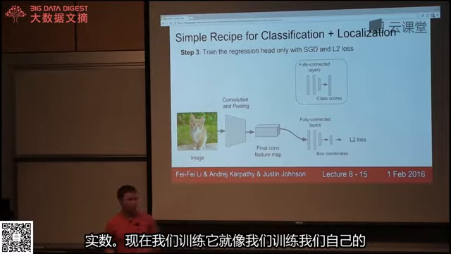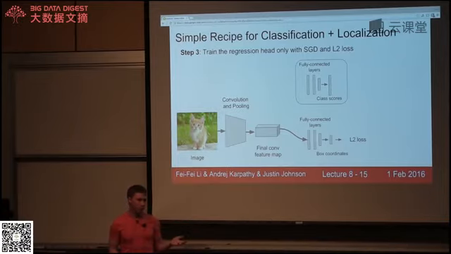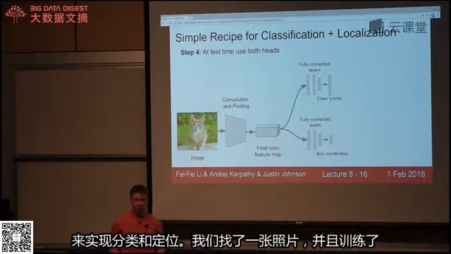Now, we train this thing just like we trained our classification network. The only difference is that now, instead of class scores and ground truth classes, we use an L2 loss and ground truth boxes. Other than that, we train this network exactly the same way. Now, at test time, we just use both heads to do classification and localization.